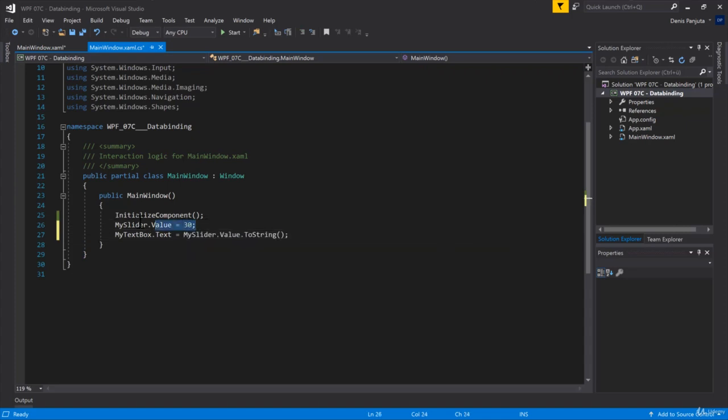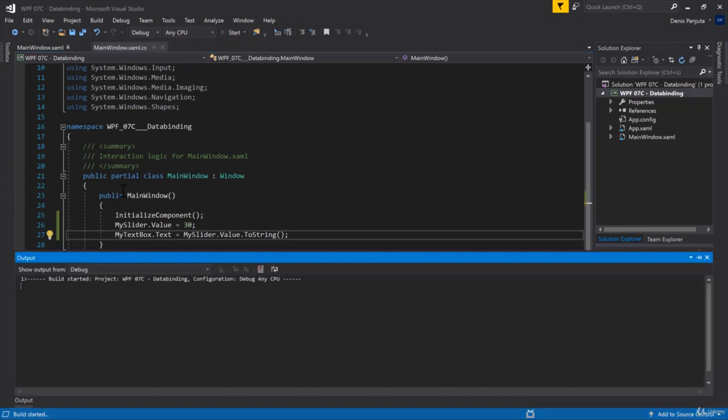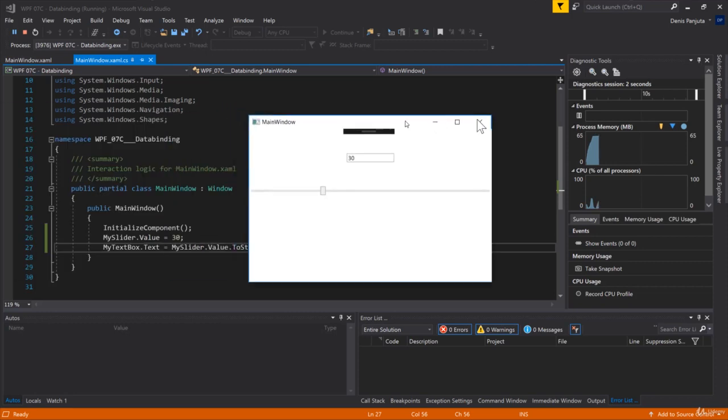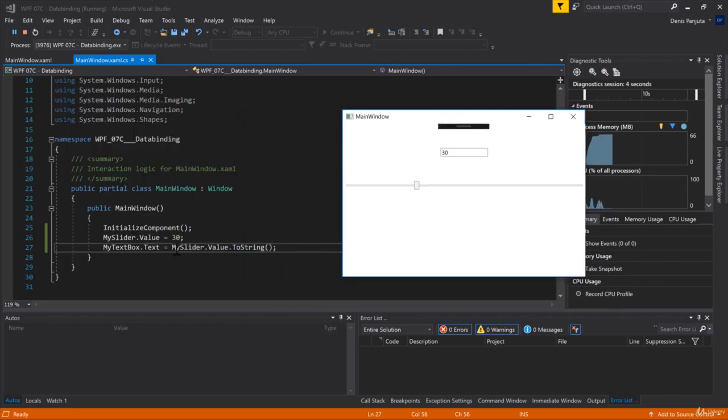So now the value of the slider at start will be 30, and the text of the text box will be the value of the slider as a string, which is going to be 30 as well. Well, we fixed the value of the slider, and the text hereby is also set once. So that's the one time mode here. As you can see, if I change the slider now, our text is not changing. If I change the value to 25, nothing is changing either.